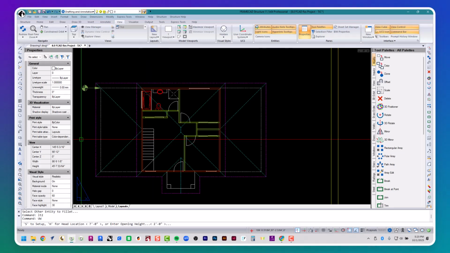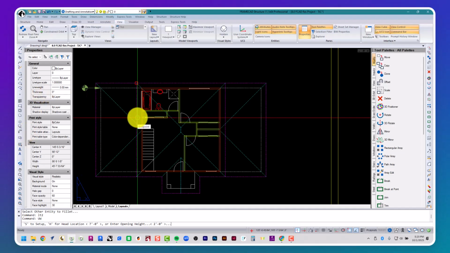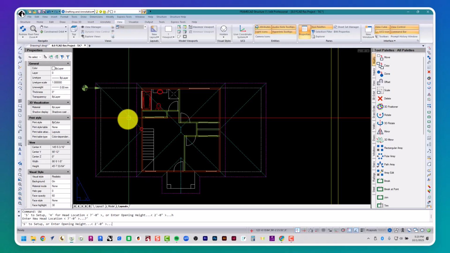The head location should be set to 7 foot. If it's not, hit H on the keyboard, enter, type in 7 feet, and hit enter again. Next, we're going to need the height of the window.